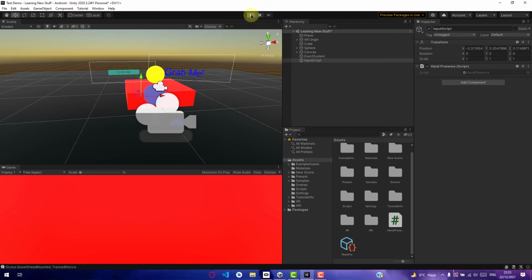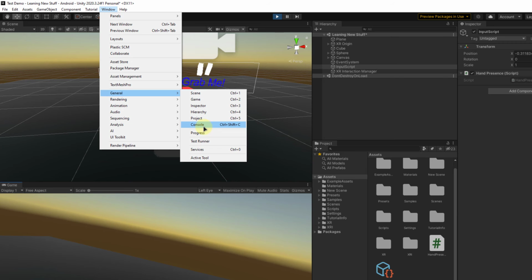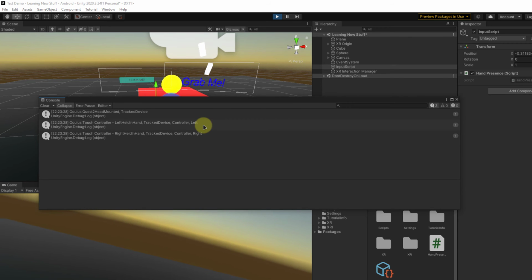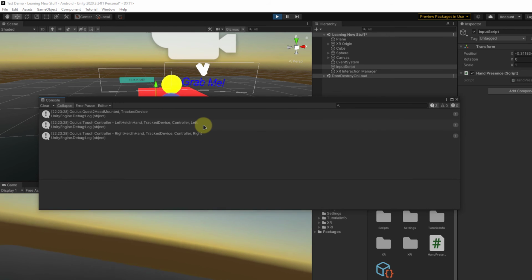So I'm going to play it again once more. And we should get our controllers. So open up the console. My controllers were actually on standby, so that is why they didn't show up for the first time. But now, since I've moved them and have played with them a little, they are showing up. So this is the thing.